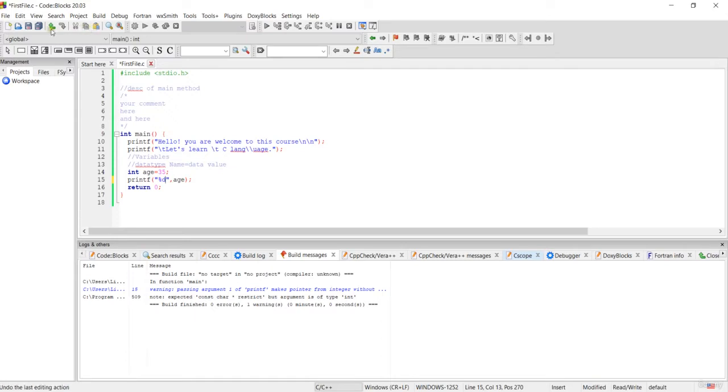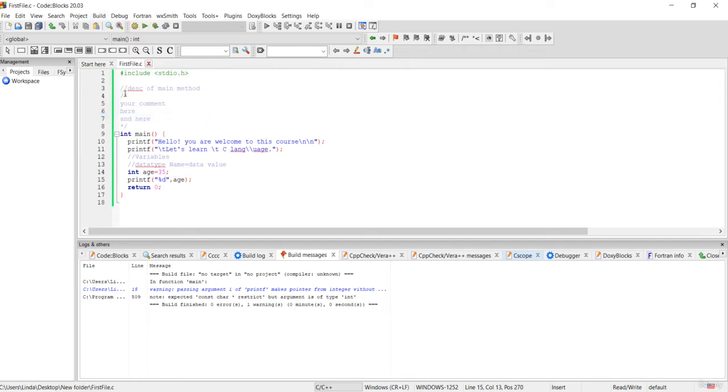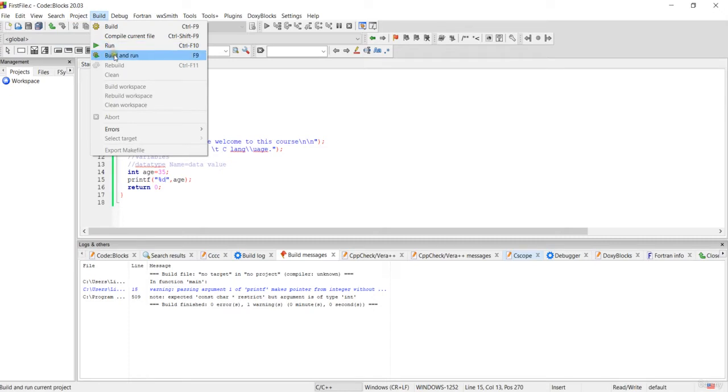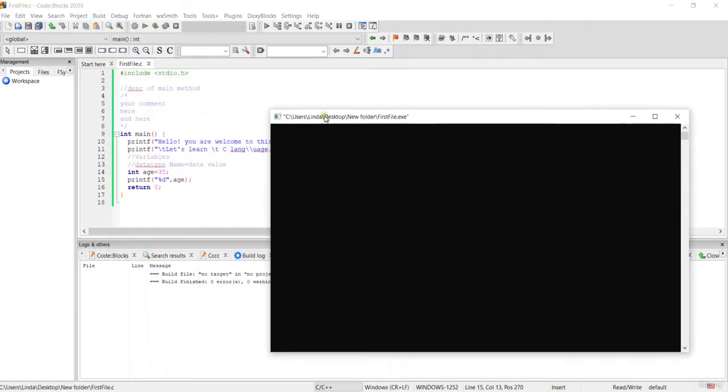And now if we save this, and then we come to build, and then we say abort, and then we go to build again and say build and run, we are expecting to see the age printed out. There we go. So now we have the age here.